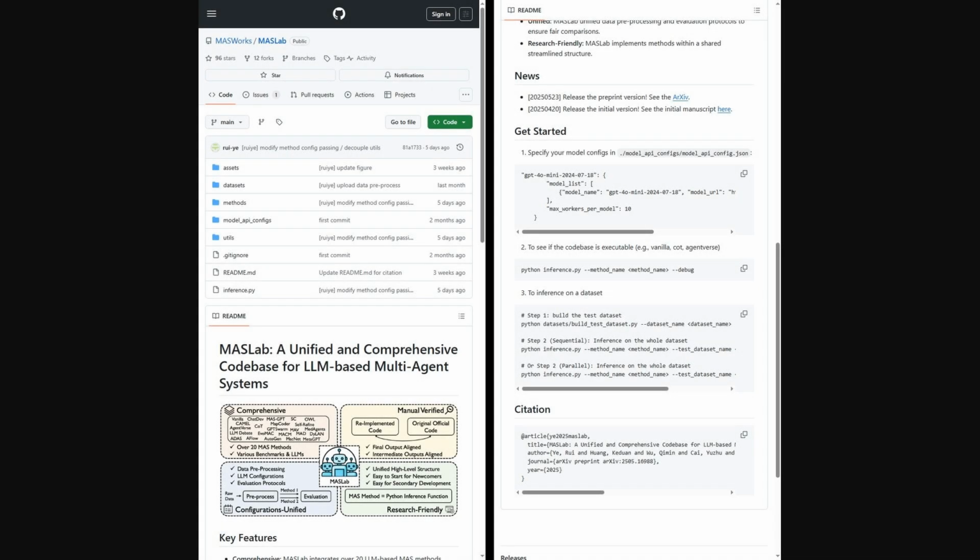And it's great to see they also released the code for this work. The repository is a unified codebase for these LLM-based multi-agent systems. It brings together over 20 different methods, along with the datasets and evaluation rules, so you can run the tests, or what's called inference, yourself.